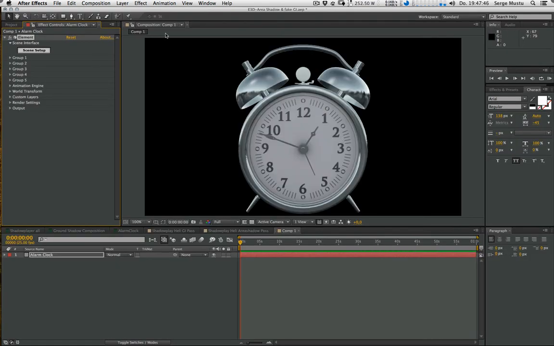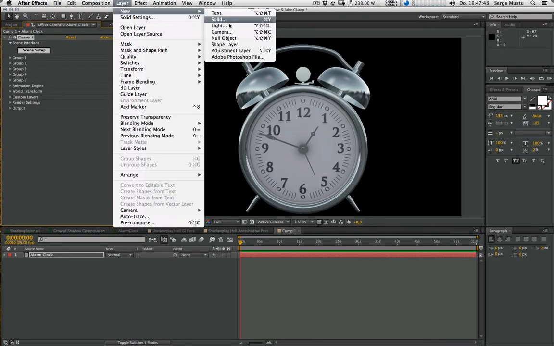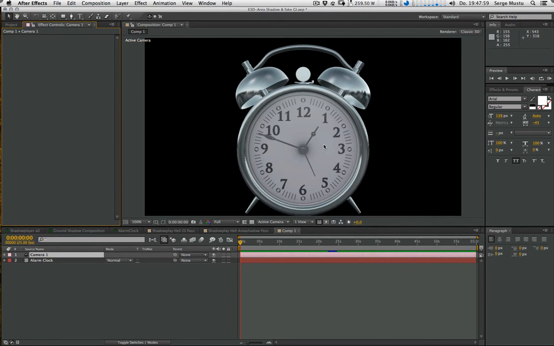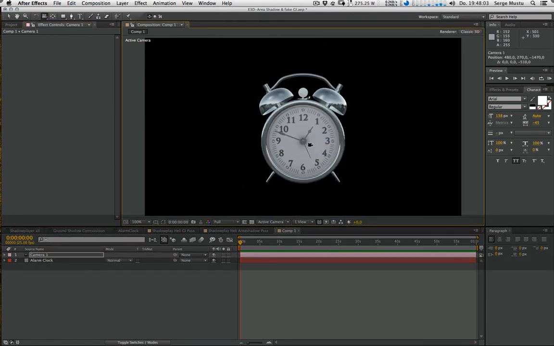All right. Now we need a camera, of course. Create a new camera, and I want to have a normal camera at this time. Hit OK. Let's zoom back a little bit.